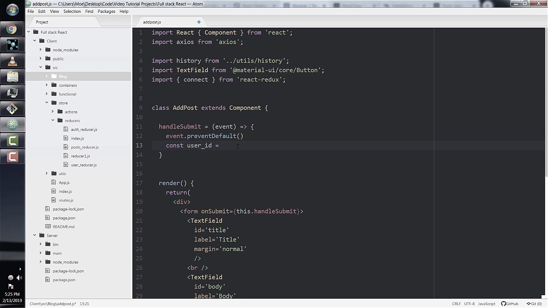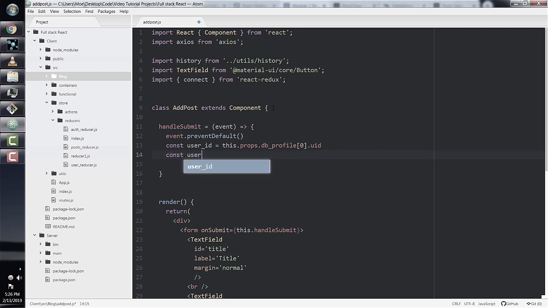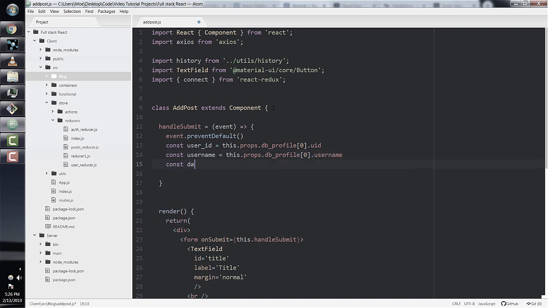And remember, we set our user ID to this.props.dbProfile[0] because it's returned to us as an array, and then .userID. And we also need our username, which we can access in the exact same way. So let's now combine all of our data into one object. So let's declare const data and then set it to a JavaScript object of title, body, username, and UID. And title and body are coming from our form, and then username and UID are just the variables we just set up.